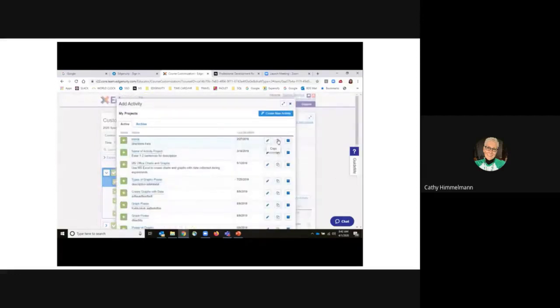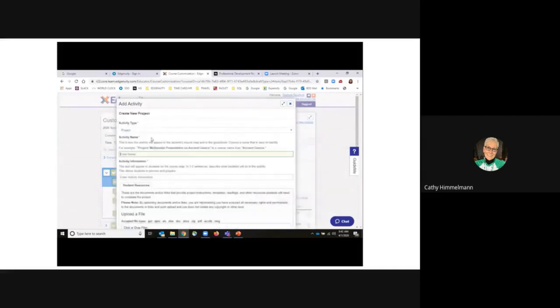So here I'm going to click on Create New Activity. Click on the down arrow, Performance Task. What I'm going to select, you can select a writing project, a lab report, or a project in general.